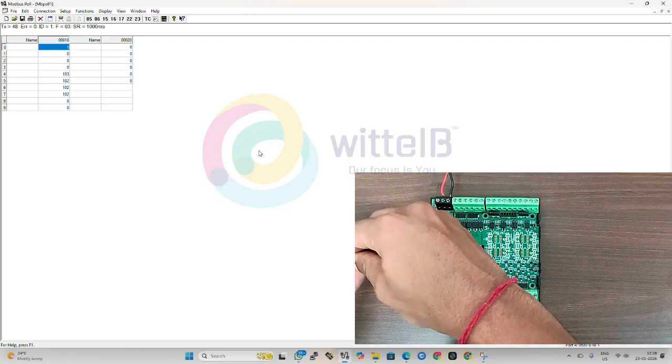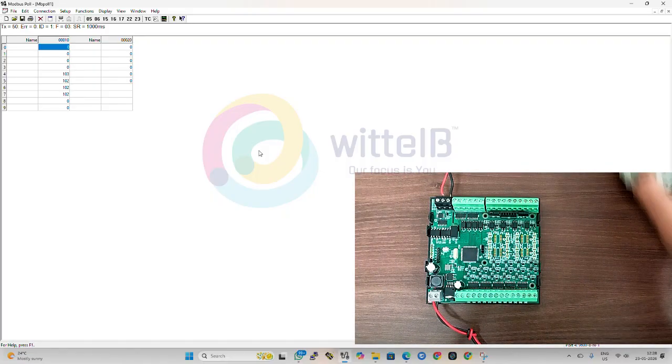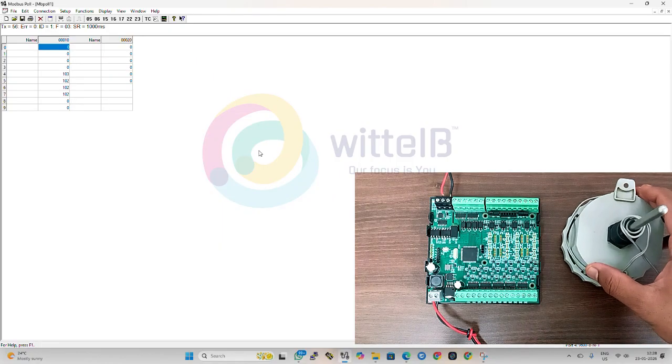For the next 4 channels, I have connected the NTC sensor. I have set the channel as NTC. So here I have the NTC sensor.